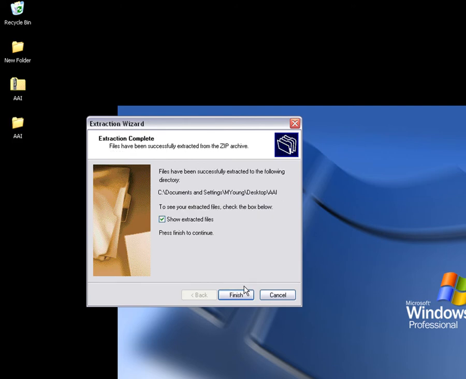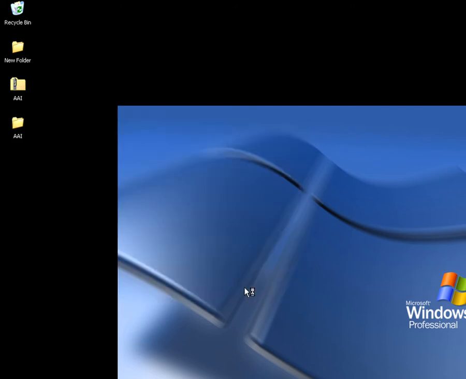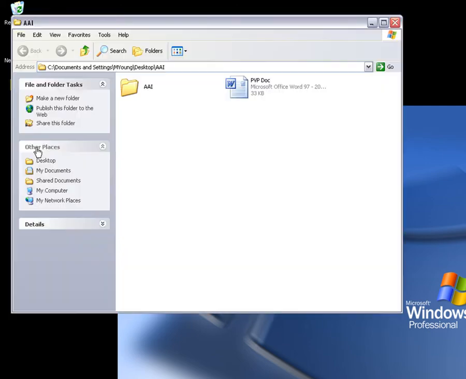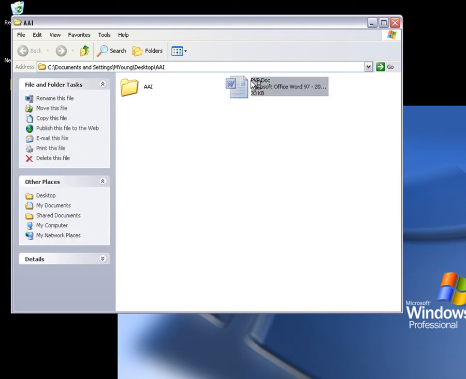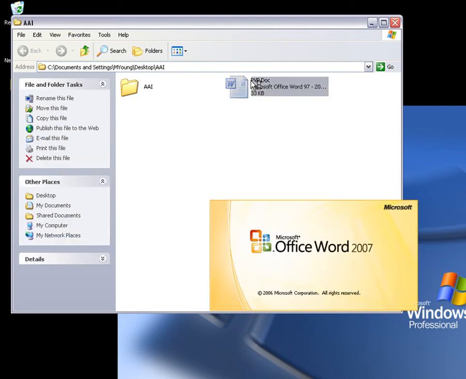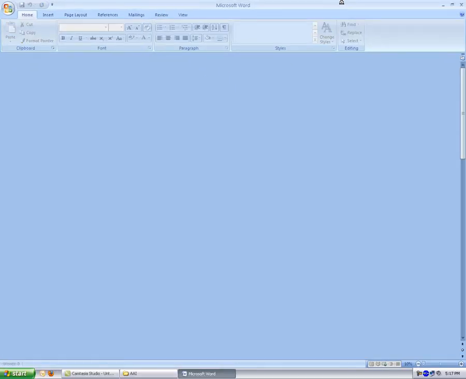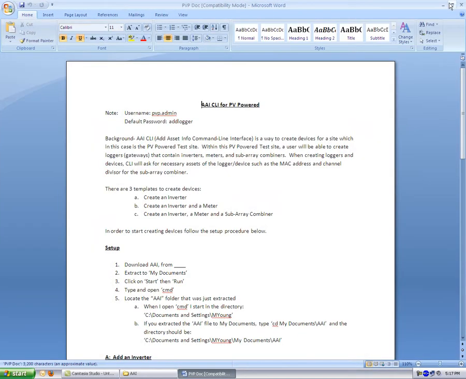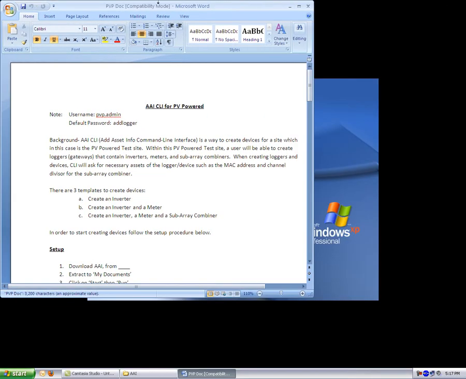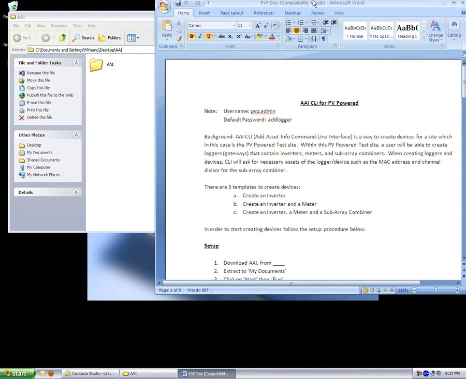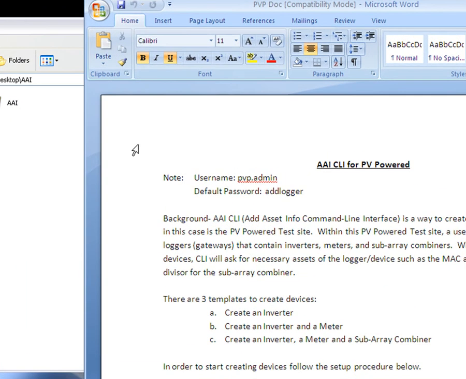Okay, this is finished extracting. Go ahead and click on Finish. We're going to open up the package, and these are the instructions. It's called PVP.doc. In this document, you're going to see that the username that we've set up is called pvp.admin, and the default password is adlogger.